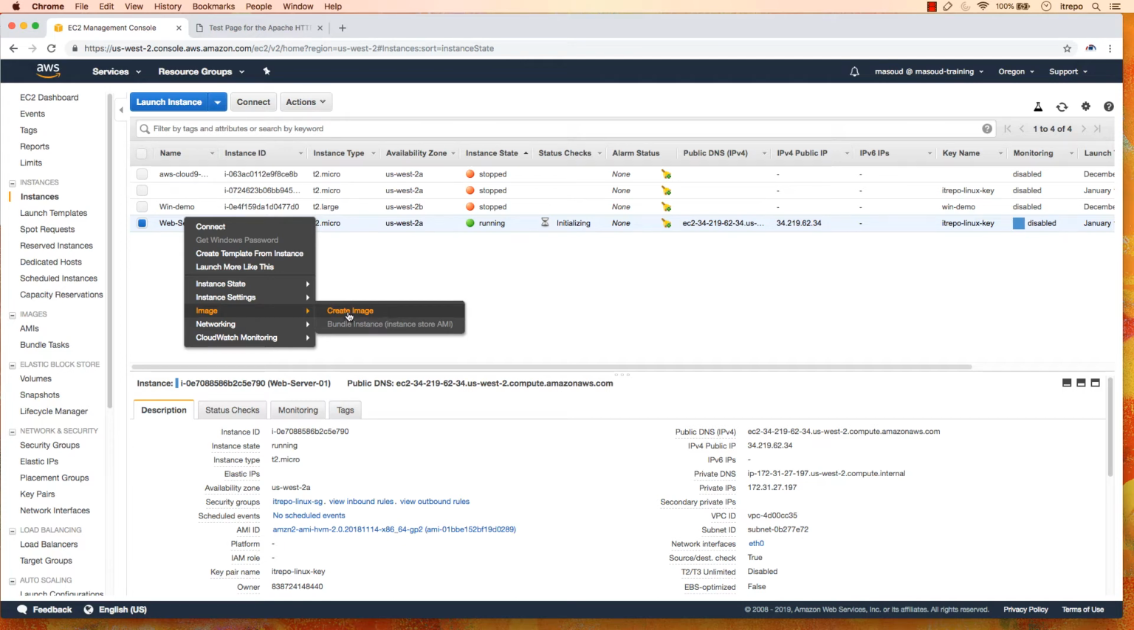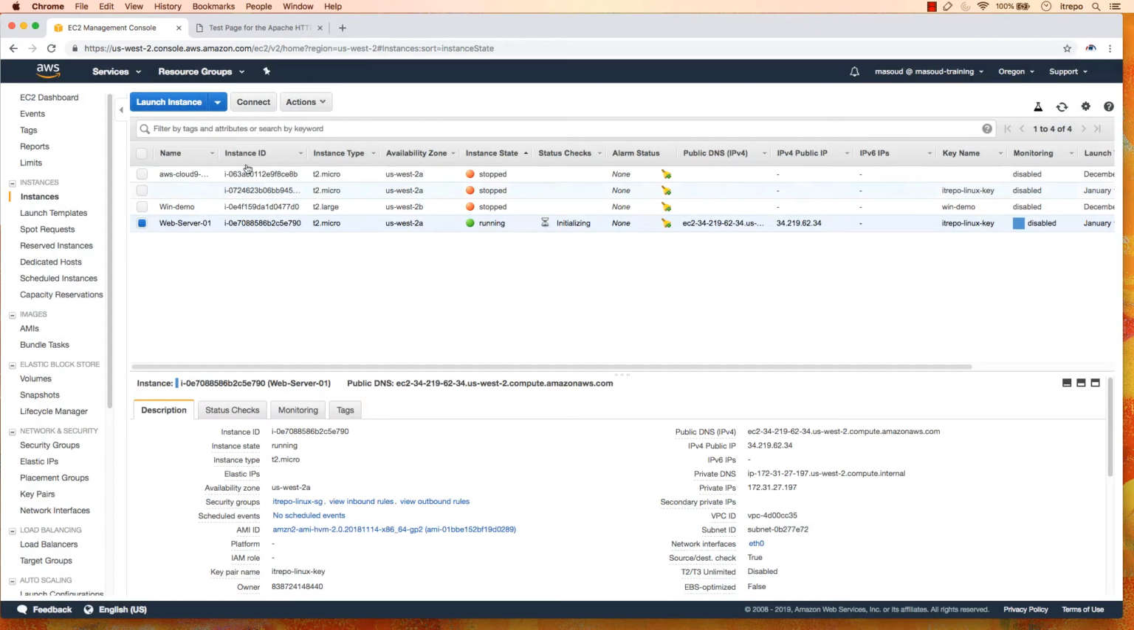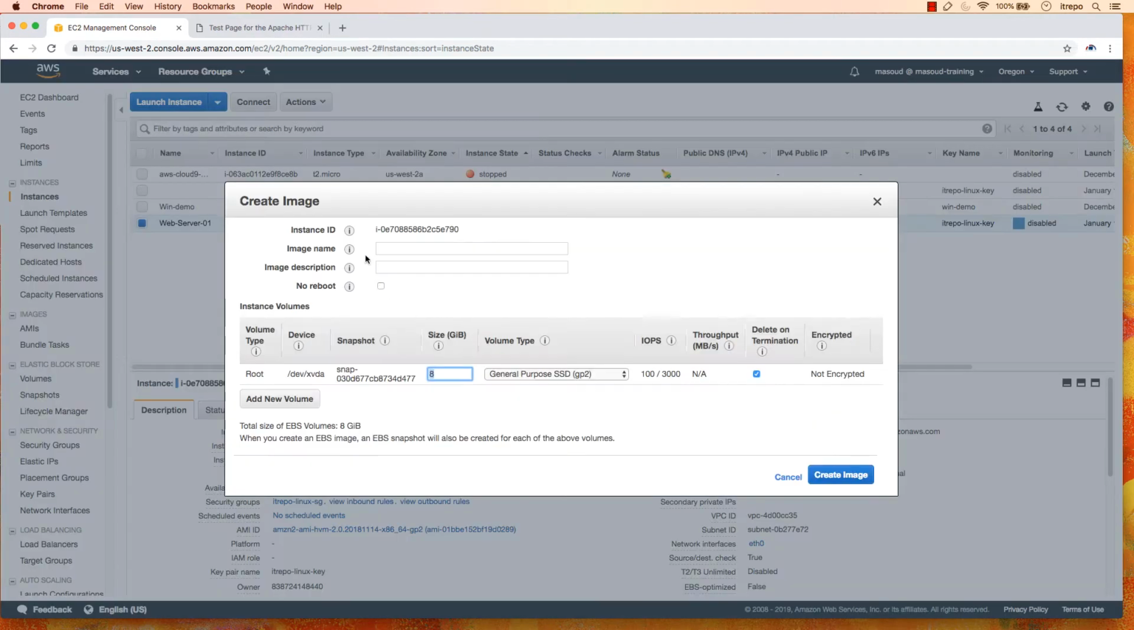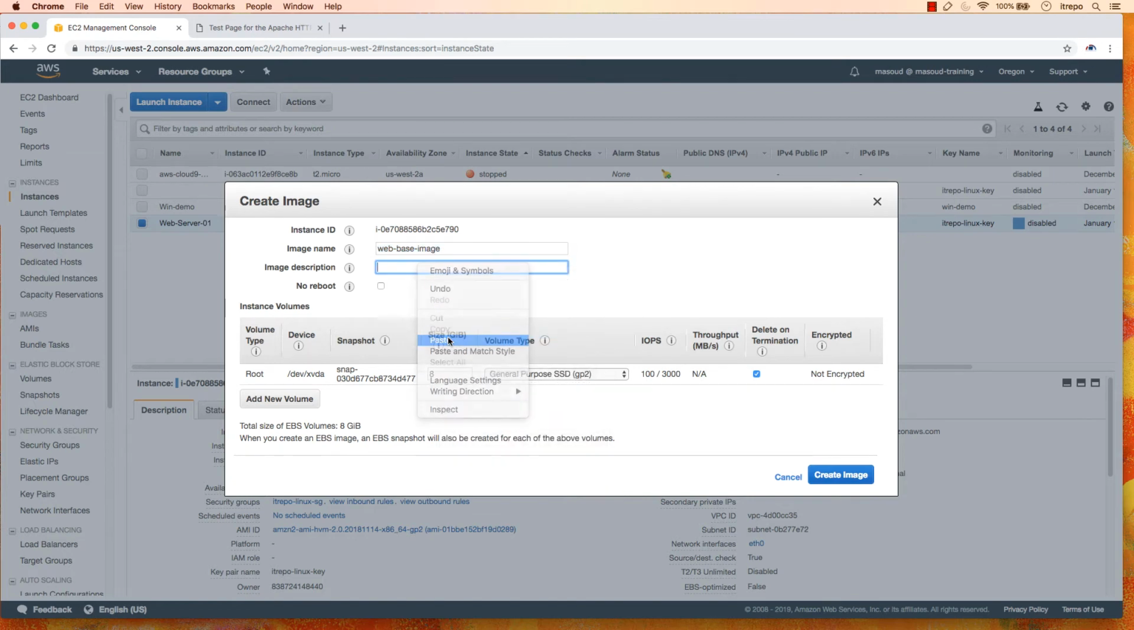It's pretty simple. I can click on create image, and you can see this is the instance ID, and at the end is 790, right? If I close this one, 790 is the instance ID of this EC2 instance that is running right now. So I can create an image from this one, and I can just give it a name like, for example, web-based image, and a description. I'm going to copy and paste this one. So this is the root volume. It's going to be 8 gig, and we are basically creating an image. It's going to be the same as the EC2 instance that is running. We can add also more volumes.